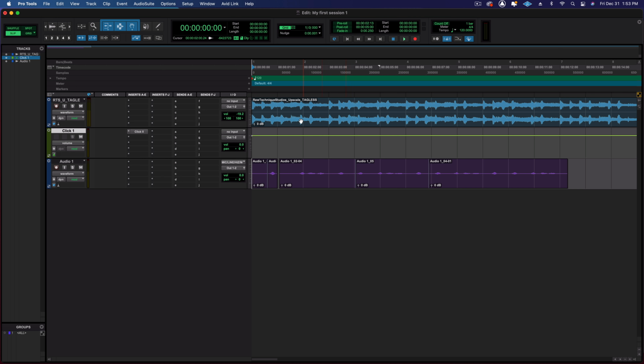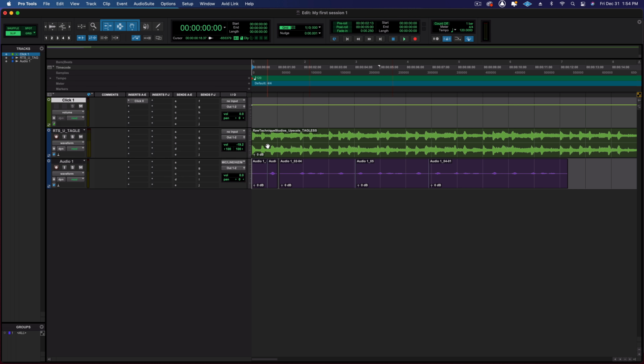So if you know the tempo of your beat, make sure you type in the same tempo over here, so that way it's on time with your beat. All right, so what you're going to do is select the BPM that your beat is at. So if you already know it, then you could just go ahead and type that in.